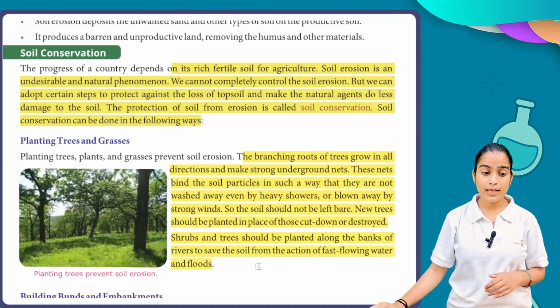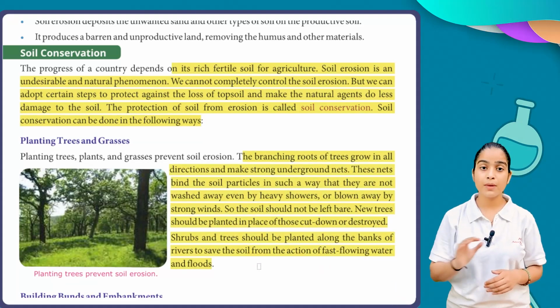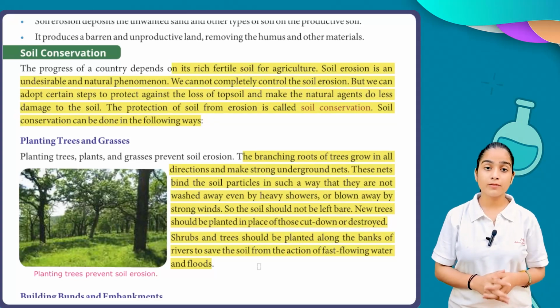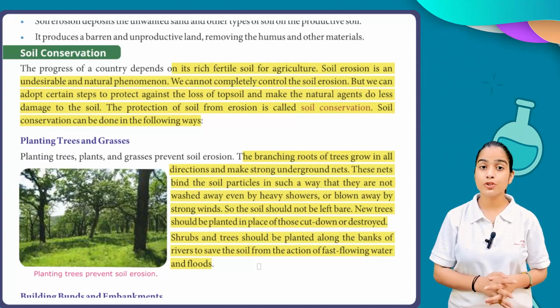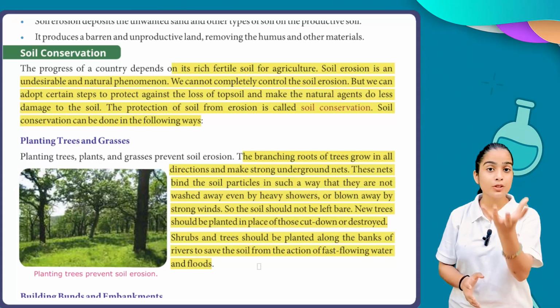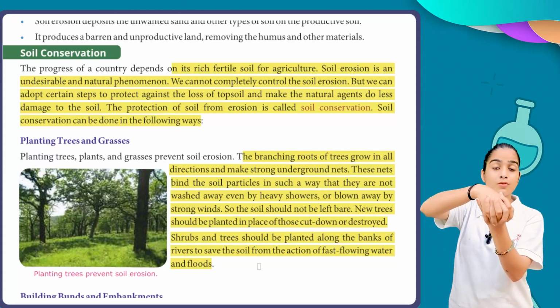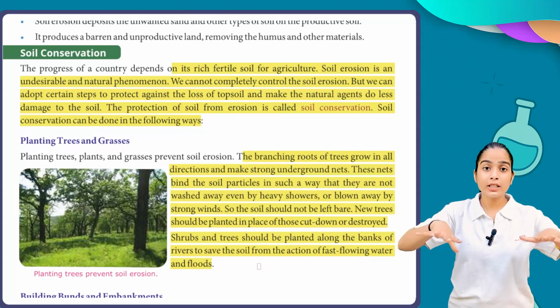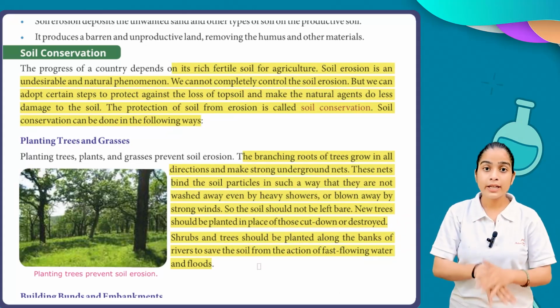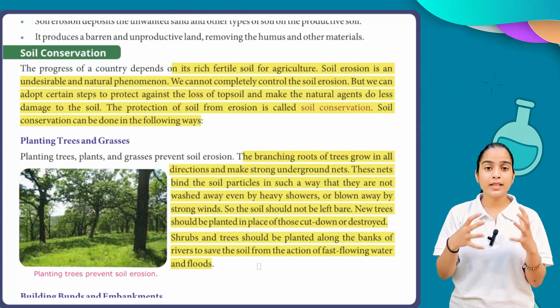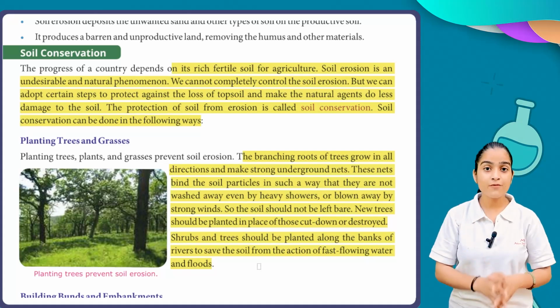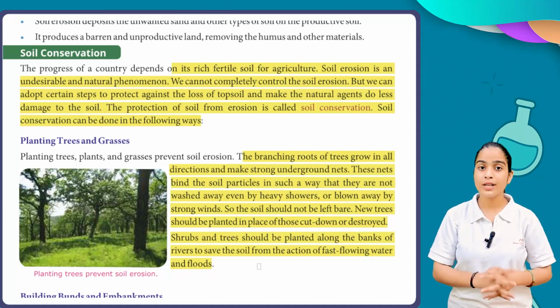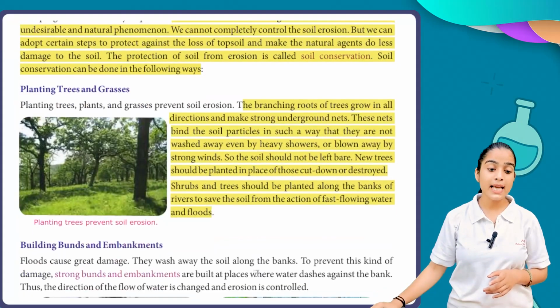So what we understand here is that if we plant trees and grasses, it will result in the conservation of soil, and the connection between the soil and the roots will become stronger. It will create a net underground, which creates a process where heavy rainfall and heavy wind cannot affect the soil. Next we have building bunds and embankments.